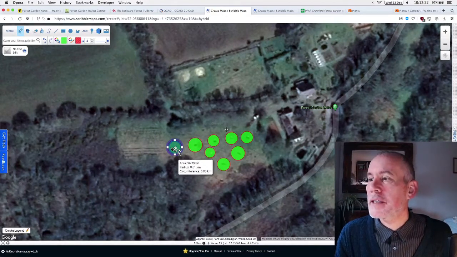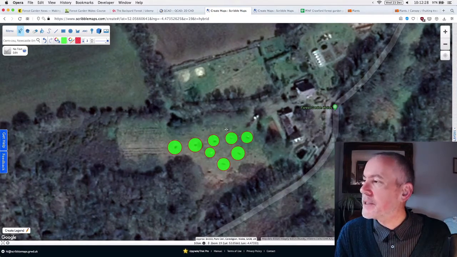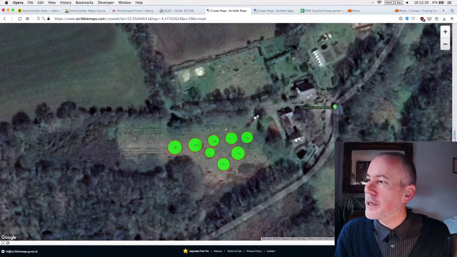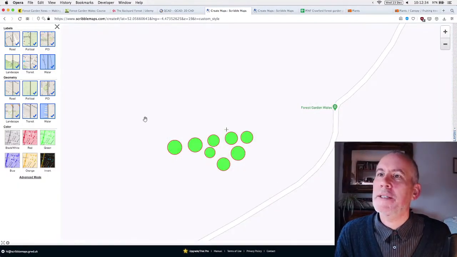Now what I think it is good for is that, to be honest, this is as much as I've used it. Labels.